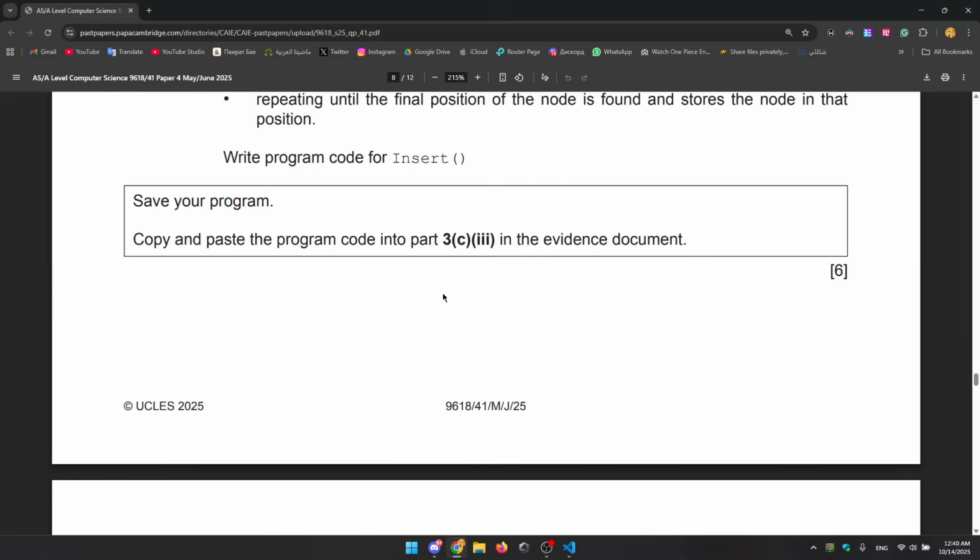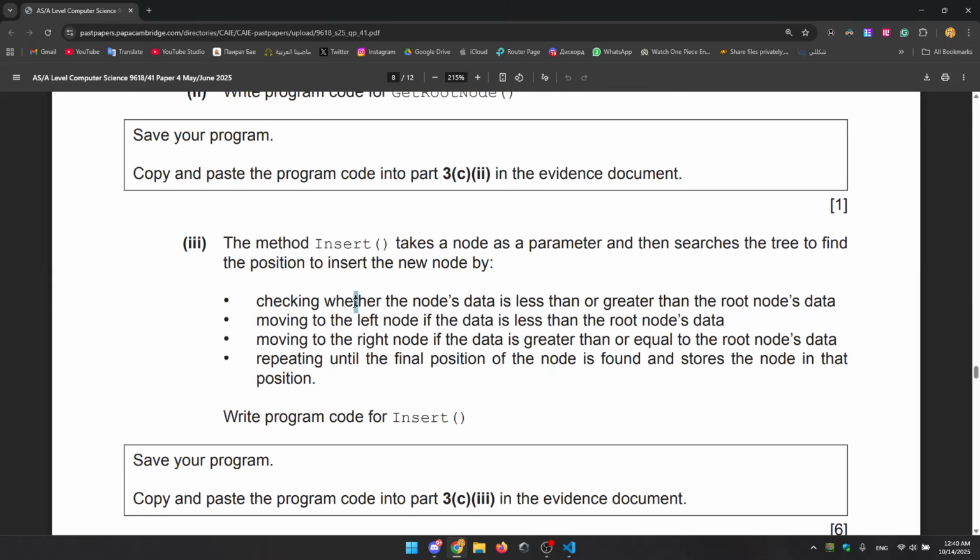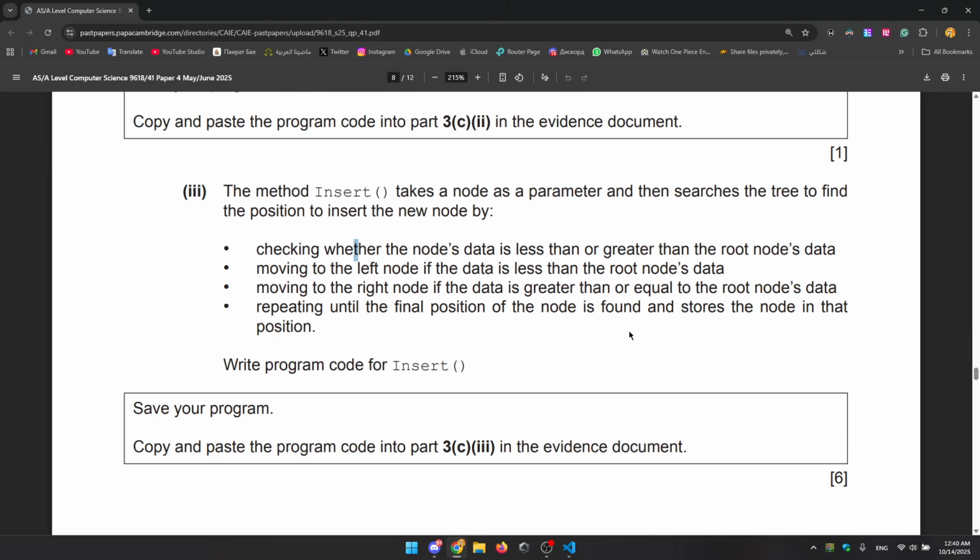Okay, oh wow, a lot of it's left. So the next one says the method insert takes a node as a parameter and then searches the tree to find the position to insert the new node. Now, obviously, this is going to be a much more linear method, so we are going to be doing this the hard way. They kind of explain what to do, unlike May June 2024, where they just told you to write the code for insert and never explained what to do. That I think was a much more difficult question.